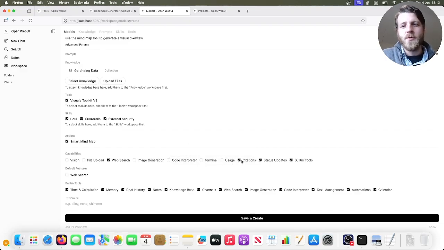Citation is really useful because it's going to show how the personalized AI agent is thinking, especially if it's going to search the web. We'll have status updates, built-in tools, and we'll have all of those added in, which means it's got the knowledge base. We don't need image generation or code interpretation. And what this does is it just makes it run a little bit more efficiently, reducing the amount of thinking capacity that the large language model is using.